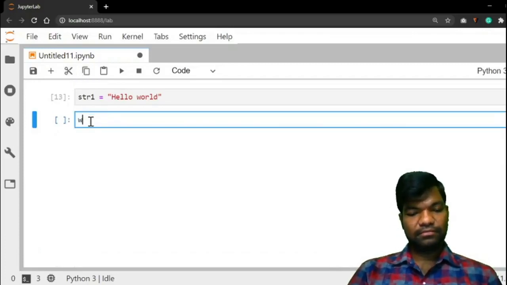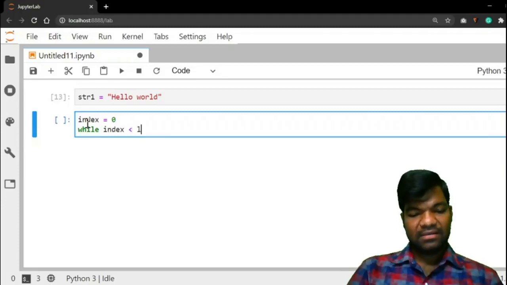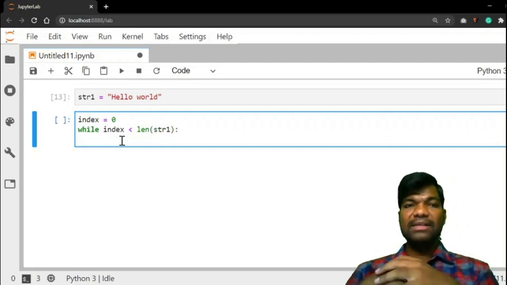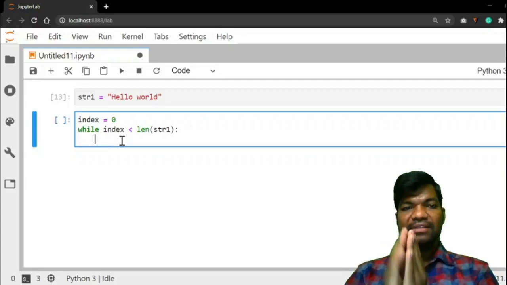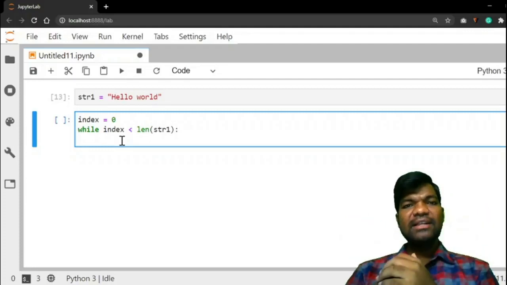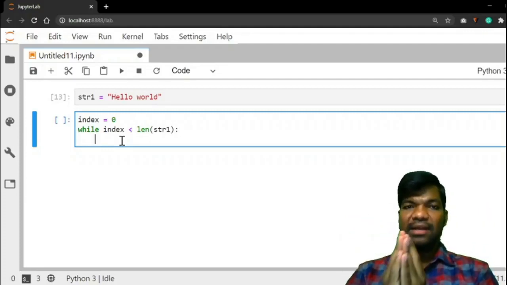While, first take the index value: index is equal to 0, right? So apply while index is less than length of str1. The index value is less than the string length, right? If it is greater than the string length, that is not possible. That's why the index value must be less than the string length.